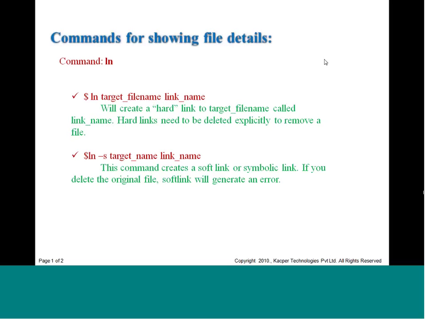So a better way is to actually link a particular file. Linking a file means you are creating a pointer to that file in that directory, so that the program that wants to access it can chase that pointer and go back to that particular file. The links can be created in two ways. One is called the hard link, and the other one is called the soft link or the symbolic link.